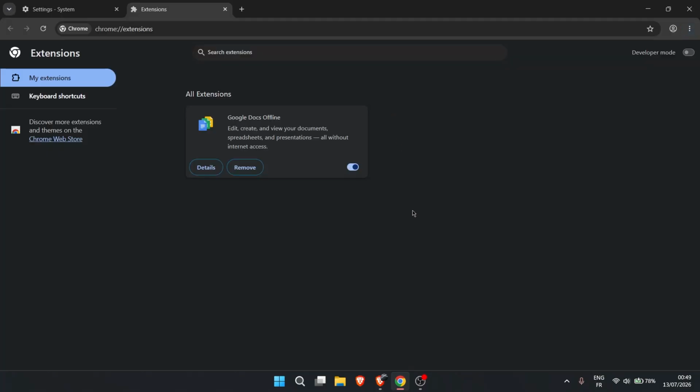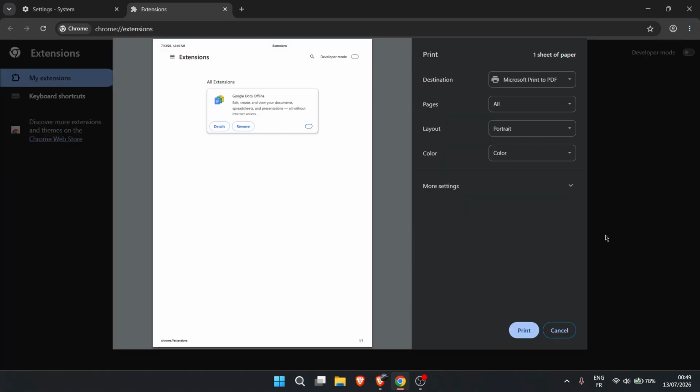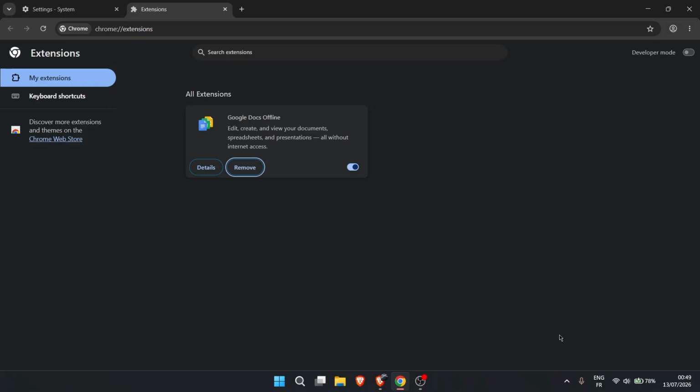After making these changes, restart Google Chrome. You should notice better performance and lower RAM usage while browsing. And that's it. That's how you can make Google Chrome use less RAM on your computer.